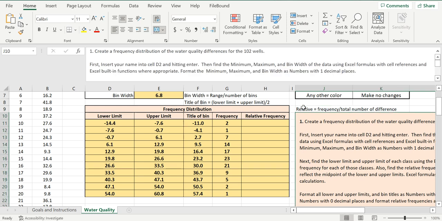We need to use an Excel formula to find the total number of differences. We can do 2 different ways to do this. We can use the count function or the sum function. I'm going to use the count function, and I'm going to have it count everything we have in column B.